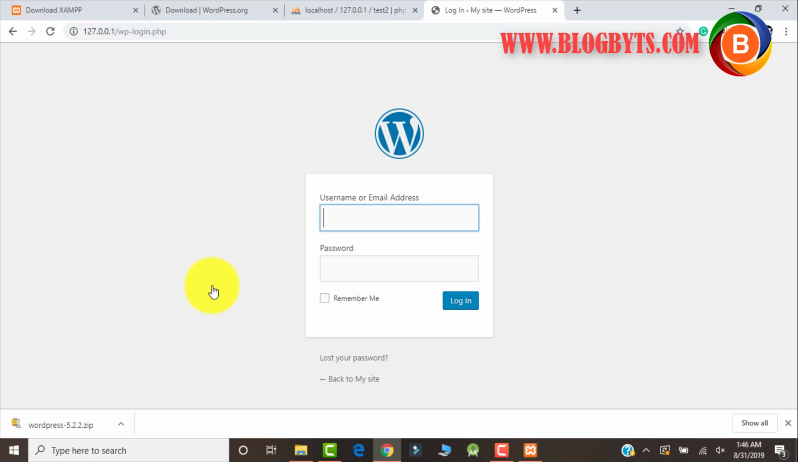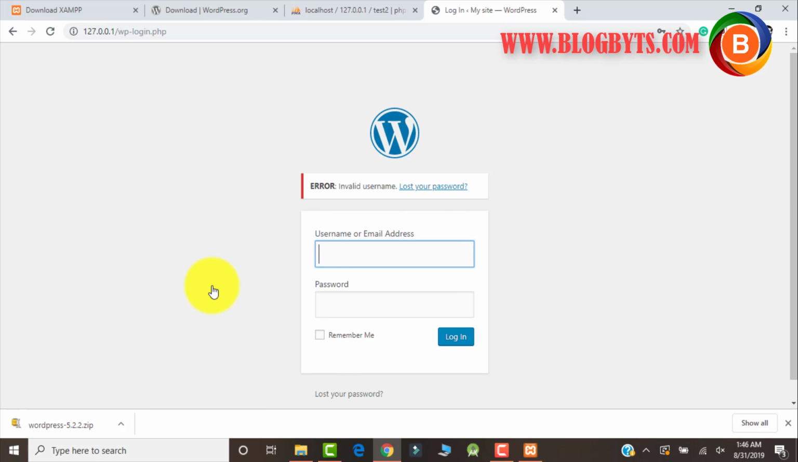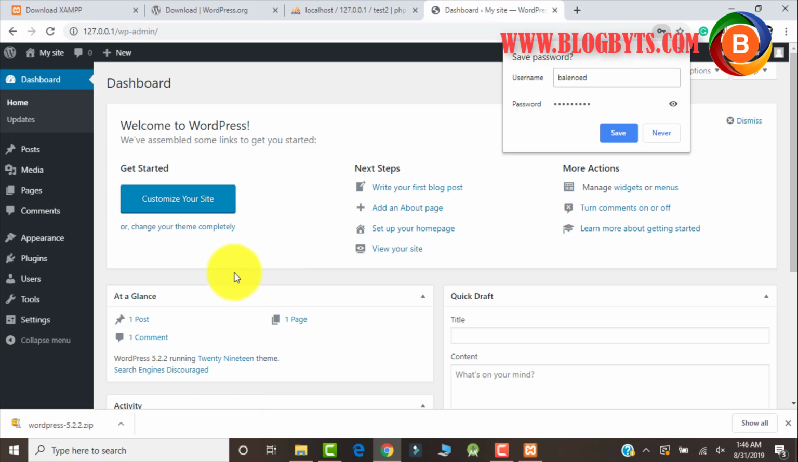So here you have to give your admin username, which was Belenod, and you have to give the password and then click on login. So looks like I gave the wrong password. Let me try again. Oh, I'm sorry, again I get the wrong password. So let me try one more time. So this time the password has been accepted. So I'm right now in the WordPress dashboard.